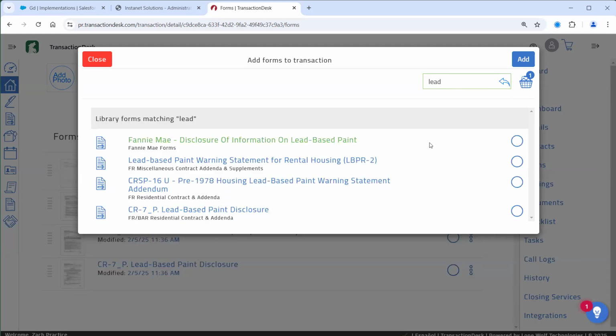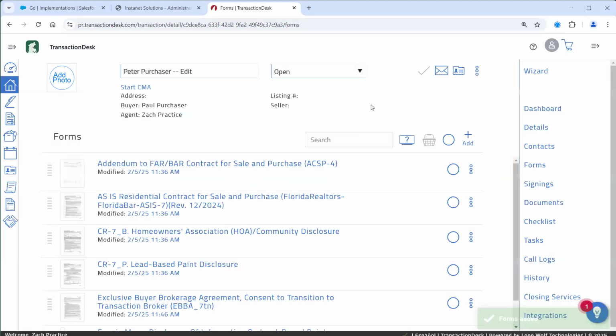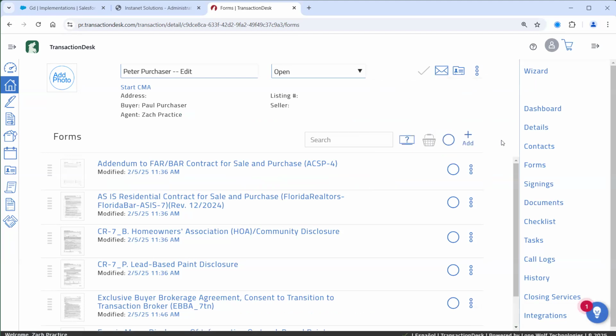Let me just add one more so you can kind of see that it's filling my basket here with the additional forms that I want to add to this transaction, and then add them in, right? So I can complement the forms that were provided through the template. Remember, I can always apply that template if I forgot or hadn't yet. There's that opportunity to do so. But these are the blank forms. And let's go to that exclusive buyer.